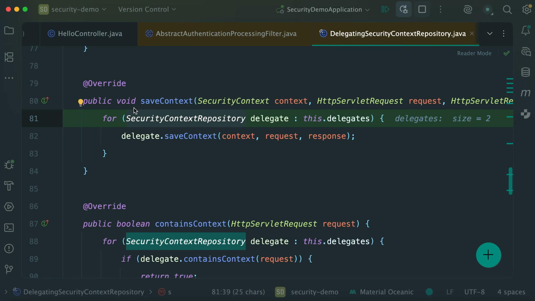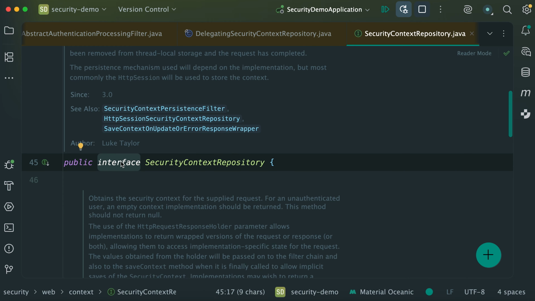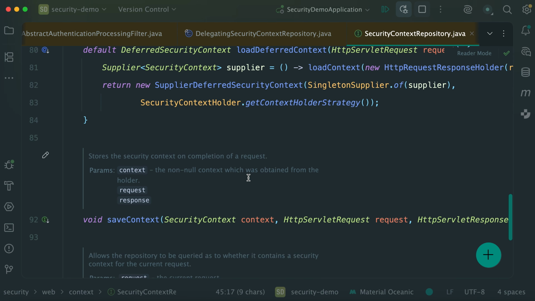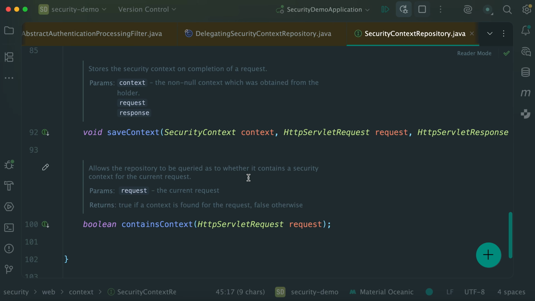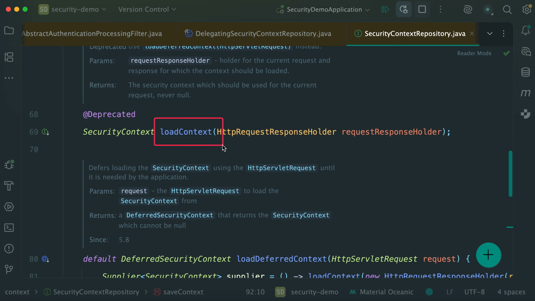Let me briefly explain what SecurityContextRepository is. Let's open this SecurityContextRepository class. It is a Spring Security interface that knows how to persist security context data, load it later, and check whether a security context already exists for a given request. Let's check inside this interface. Here you can see a few methods defined. saveContext to persist the security context. loadContext to obtain the security context from the supplied request.